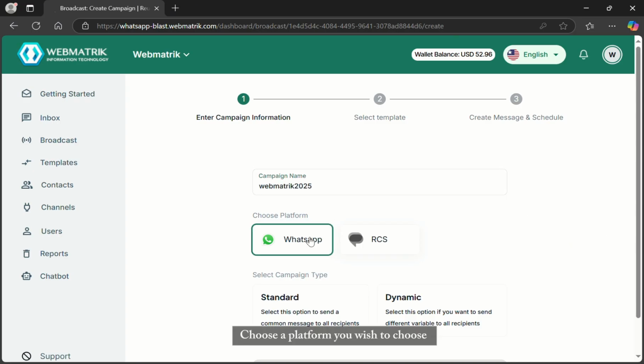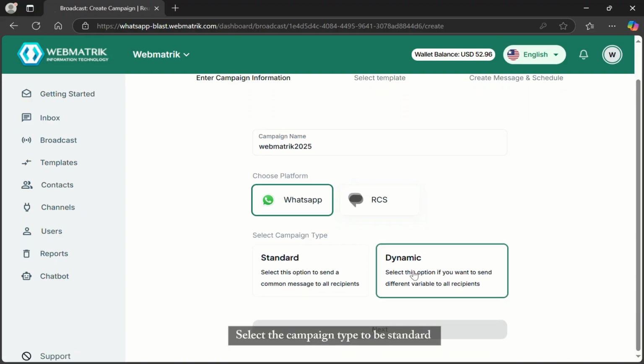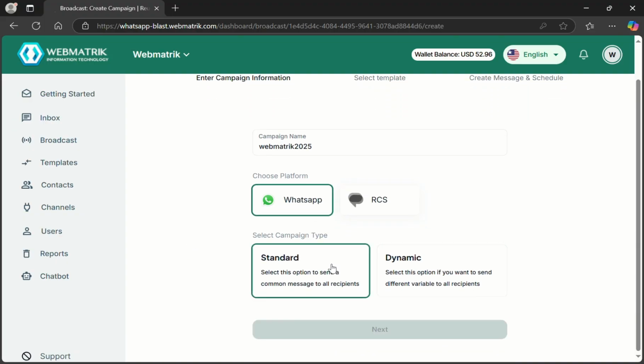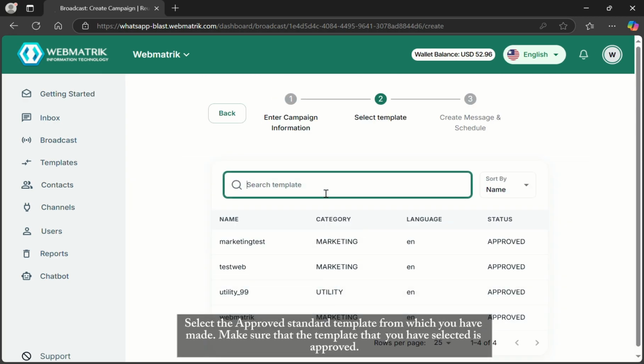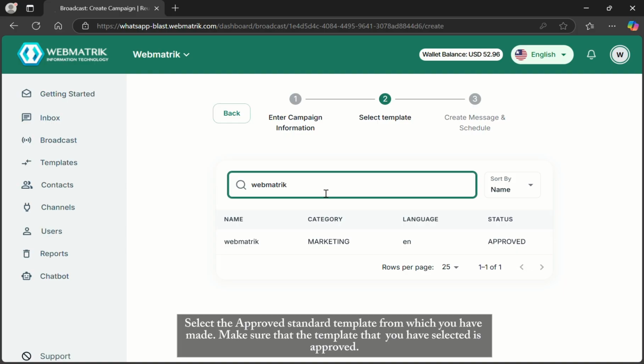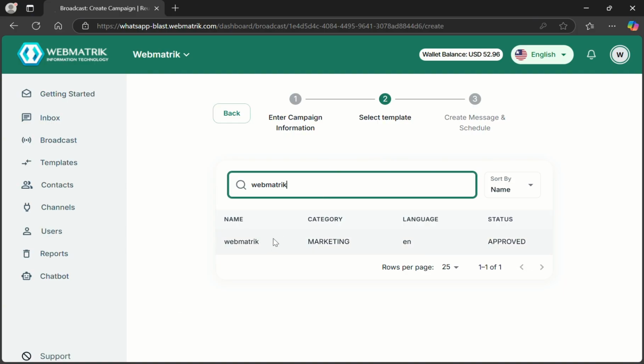Choose the platform you wish to use. Select the campaign type to be standard. Select the approved standard template which you have made. Make sure that the template that you have selected is approved.